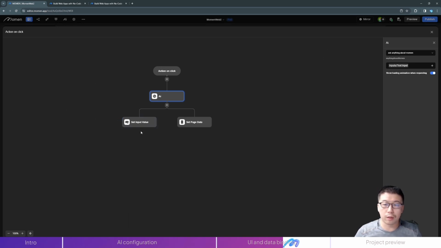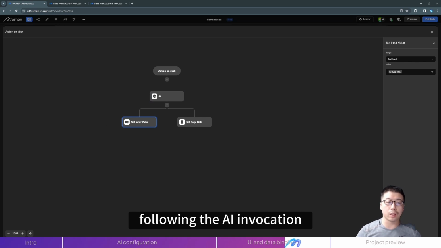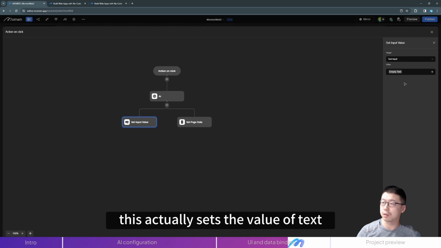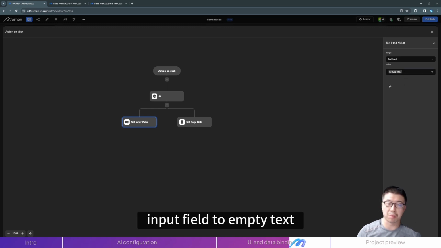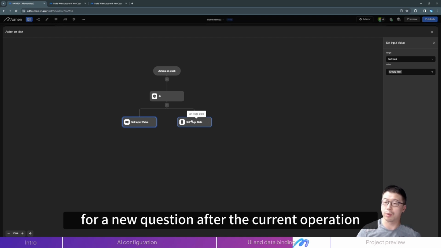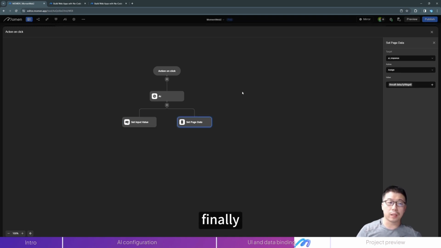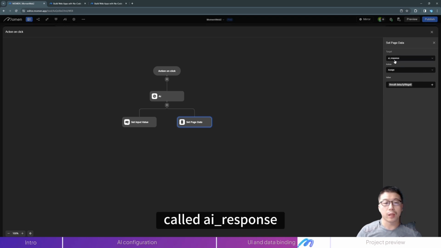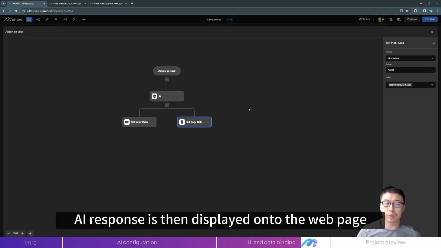And following the AI invocation, there's a step designed to clear the text input field. This actually sets the value of the text input field to empty text, ensuring that the field is ready for a new question after the current operation. Finally, the AI's response is received and bound to the page data called AI response. This data binding action ensures that the AI response is then displayed onto the web page.